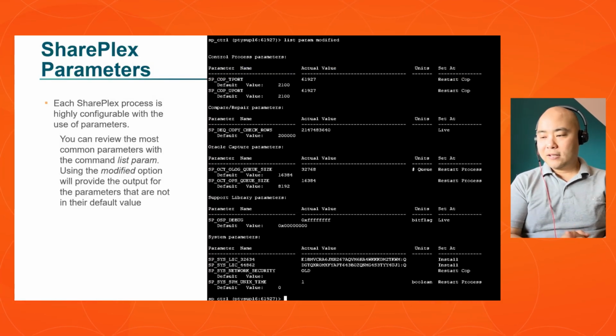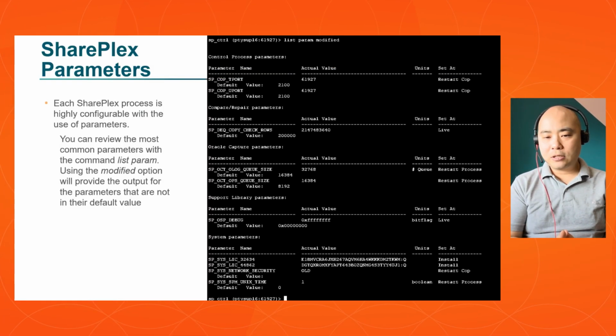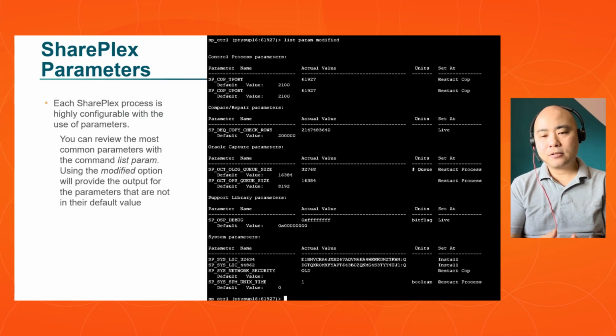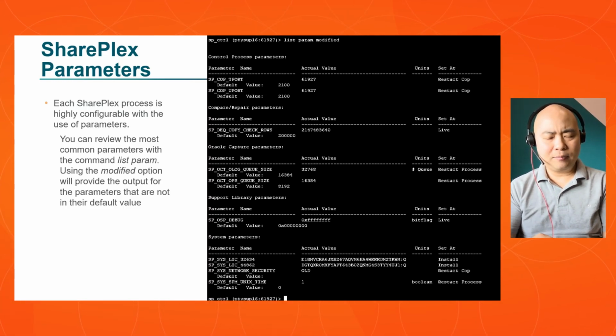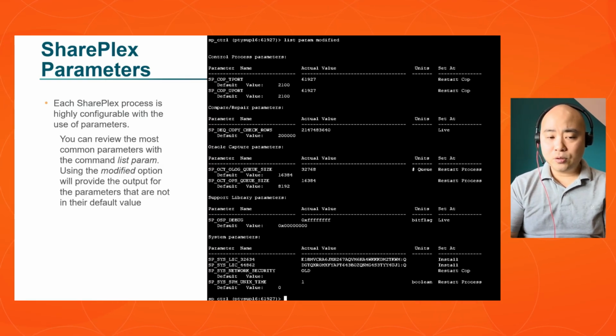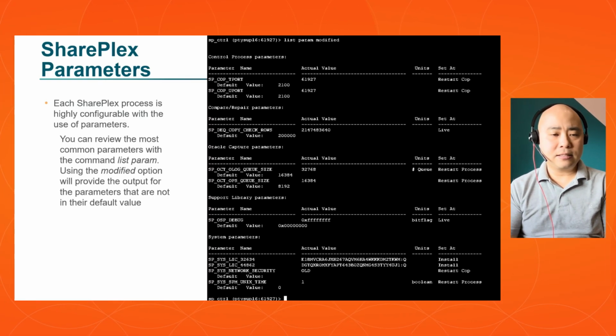Okay, another thing we can do is that SharePlex is highly customizable using parameters. We have a lot of things we can set using parameters in SharePlex. If you want details on what parameter can be used for something, the reference guide is a good place to start. You can see an explanation of how to use a specific parameter, what it does, and what values it accepts.